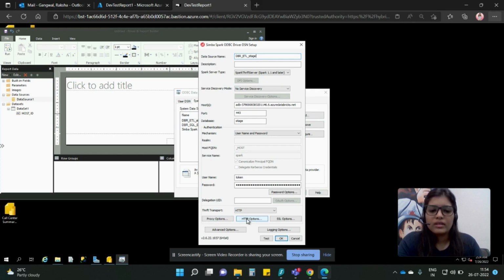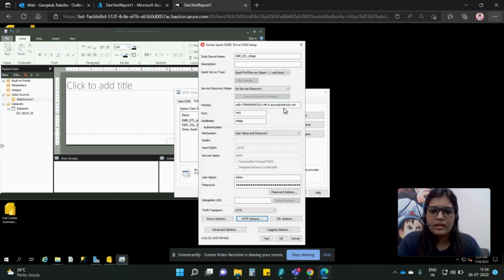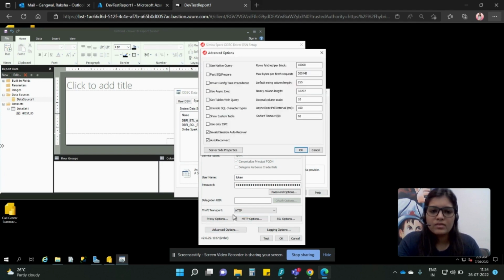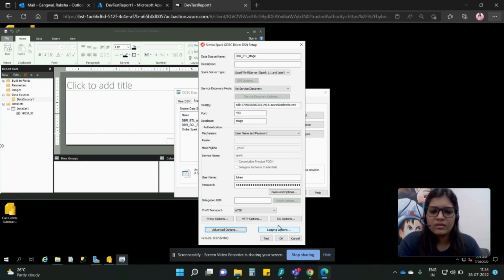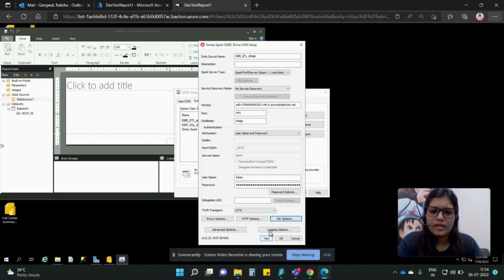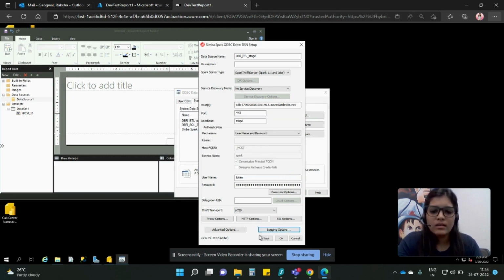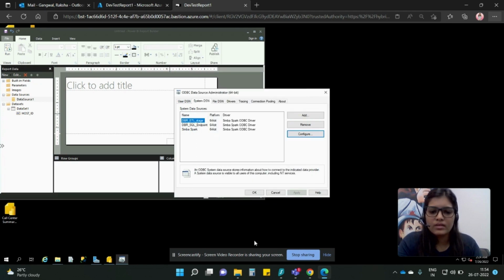Then you can hit on this HTTP option. You can give the path. Then we have advanced options. In the advanced options, you don't have to do much, but it is just for your information. I'll also show you the SSL options. Here also we have not much to change. Then I'll click on the logging options. Here also nothing much. I hope the basics are clear, and you just have to test and hit OK. In my case, I've already done that, and I'll hit OK.